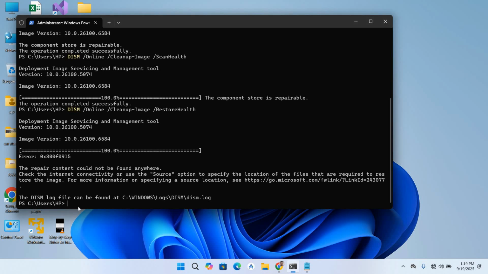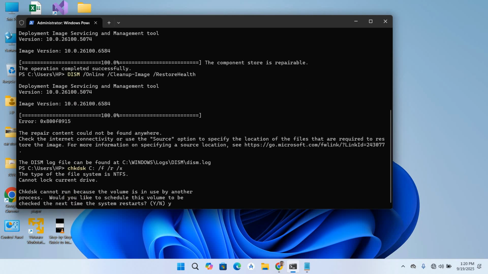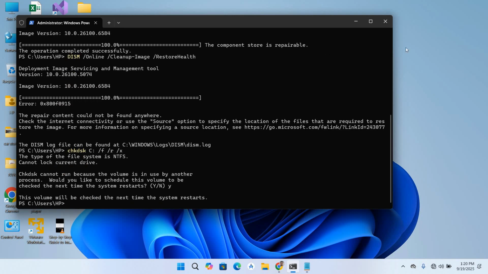So now we will use disk checking. But after these three commands, you should restart your system. I'll use the check disk command. From here you can change the disk which you want to check. If you want to check D, you can use D here. I'll hit enter, press Y here, and it will check this disk on the next restart.